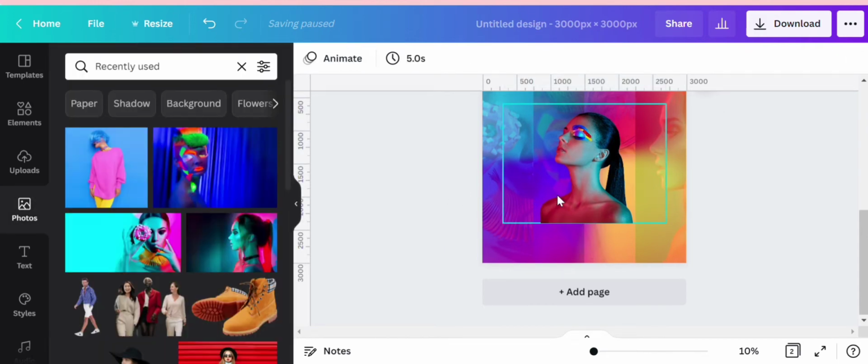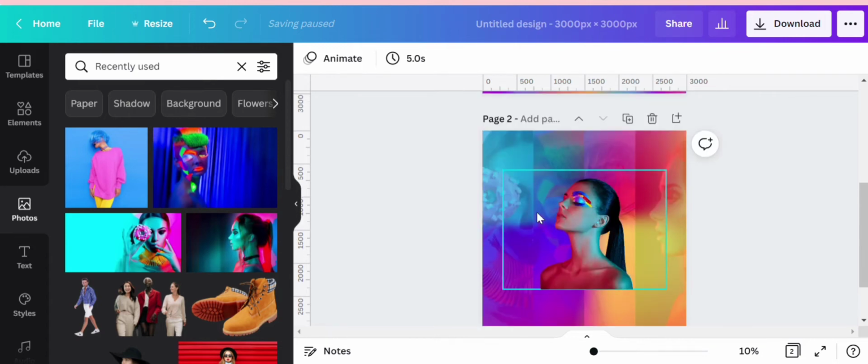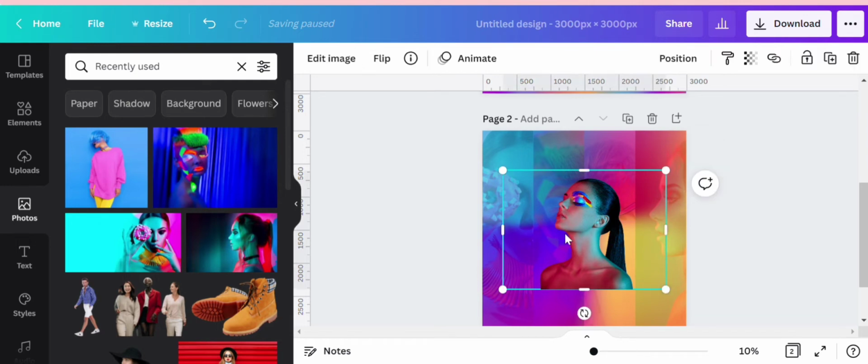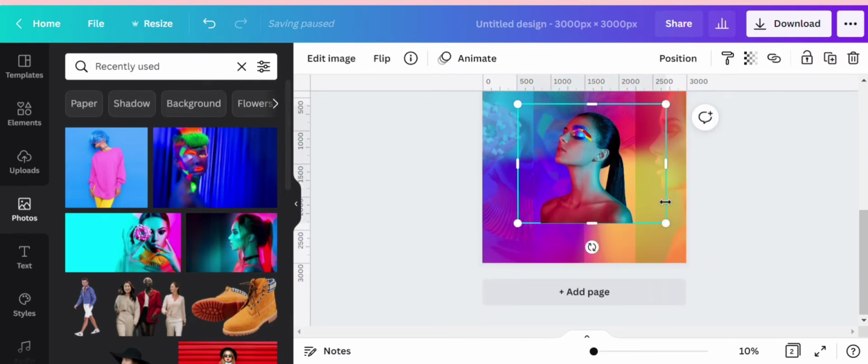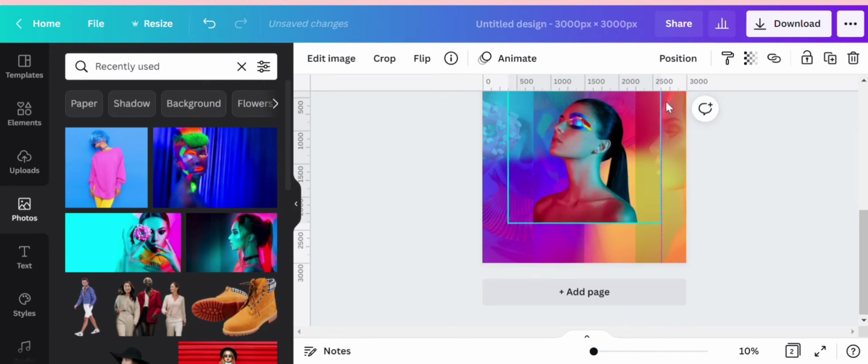I've successfully removed the background of this image. Did I increase it? Okay. Yep. Increase it a bit.